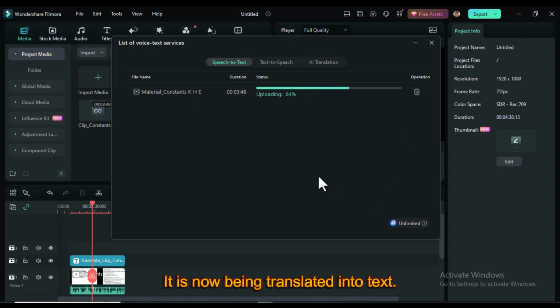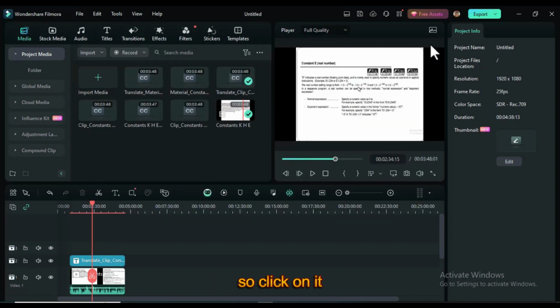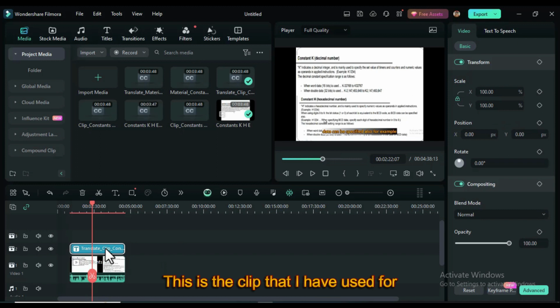It will take some time and it will translate it. It is now being translated into text. My speech is being converted into text. This is, I think, approximately a 4-minute video. So it is now converted. Click on it. You have a translated clip here. This is the clip that I have used for translation.